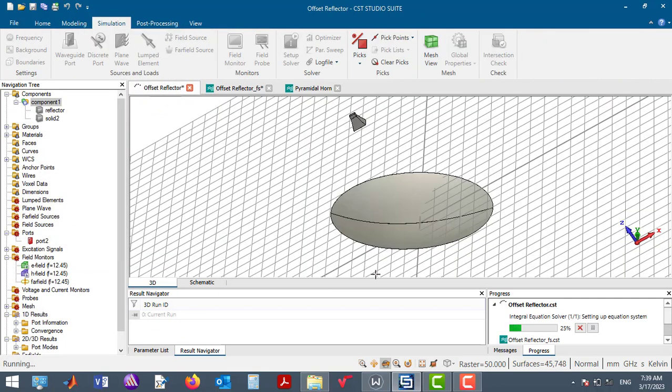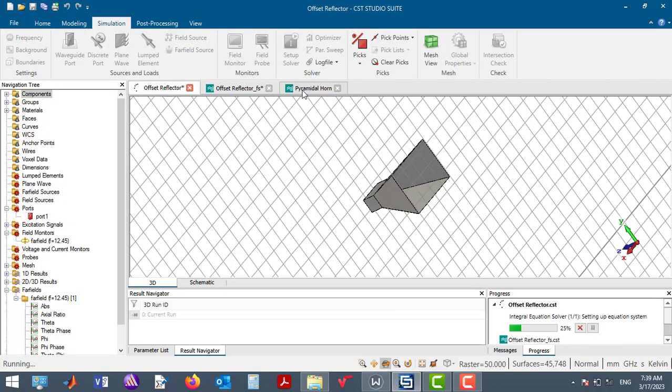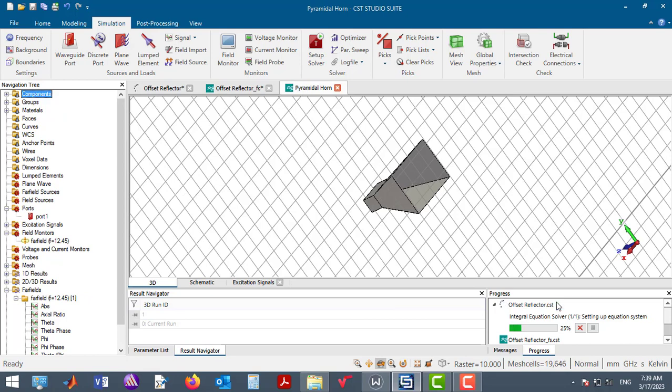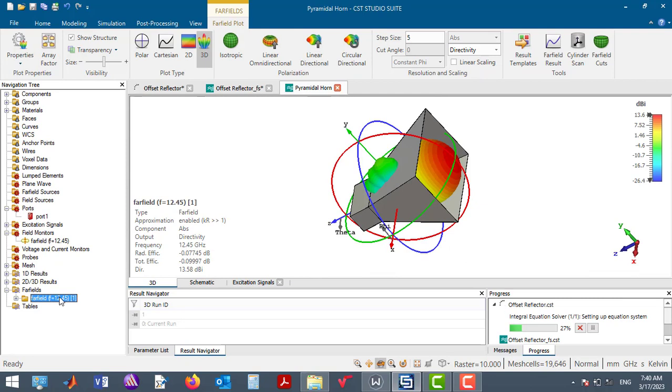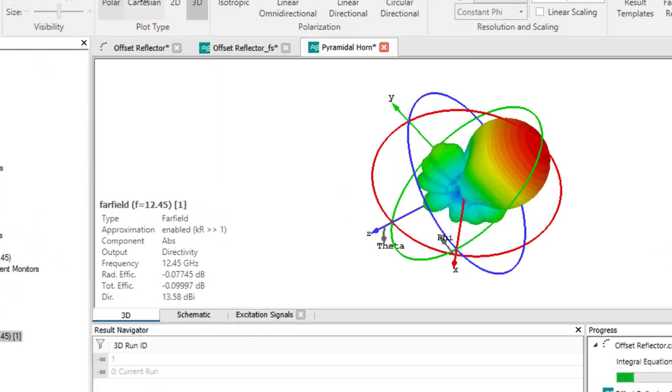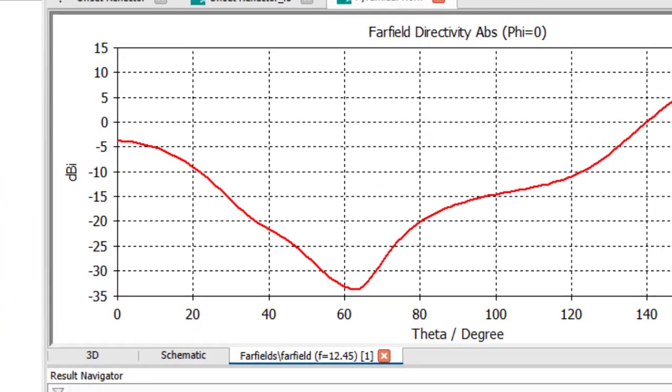In the next step, I have simulated the feed horn antenna individually. Let's see the three-dimensional and two-dimensional far-field patterns. The maximum directivity is 13 dBi.